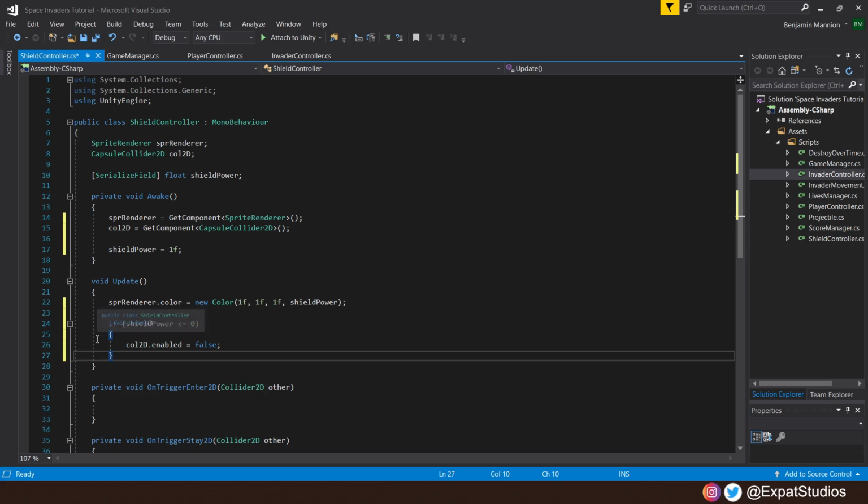Then, underneath, let's punch in an if statement that says if the shield power is less than or equal to 0, then Col2D.enabled equals false. Once the shield is completely transparent, it is deactivated, therefore we don't want any objects to collide with it. So to create the illusion that it's been deactivated and lasers can pass through, we will simply disable the collider.